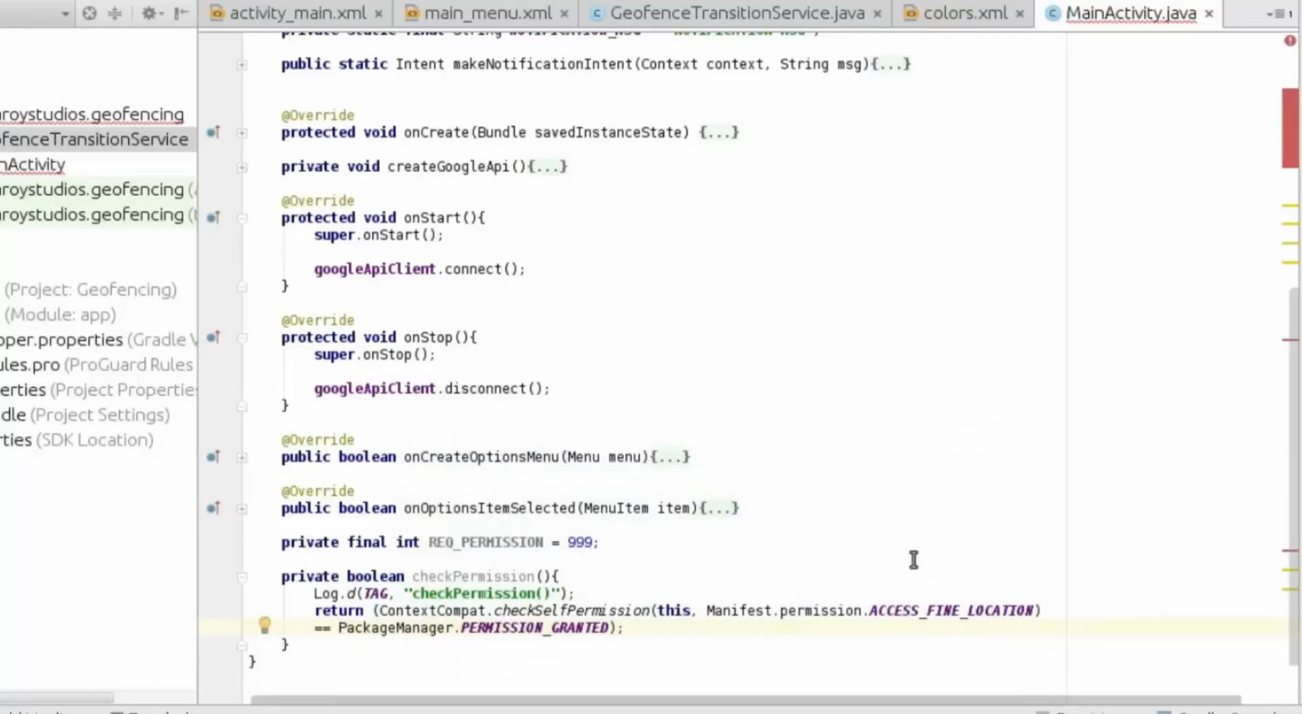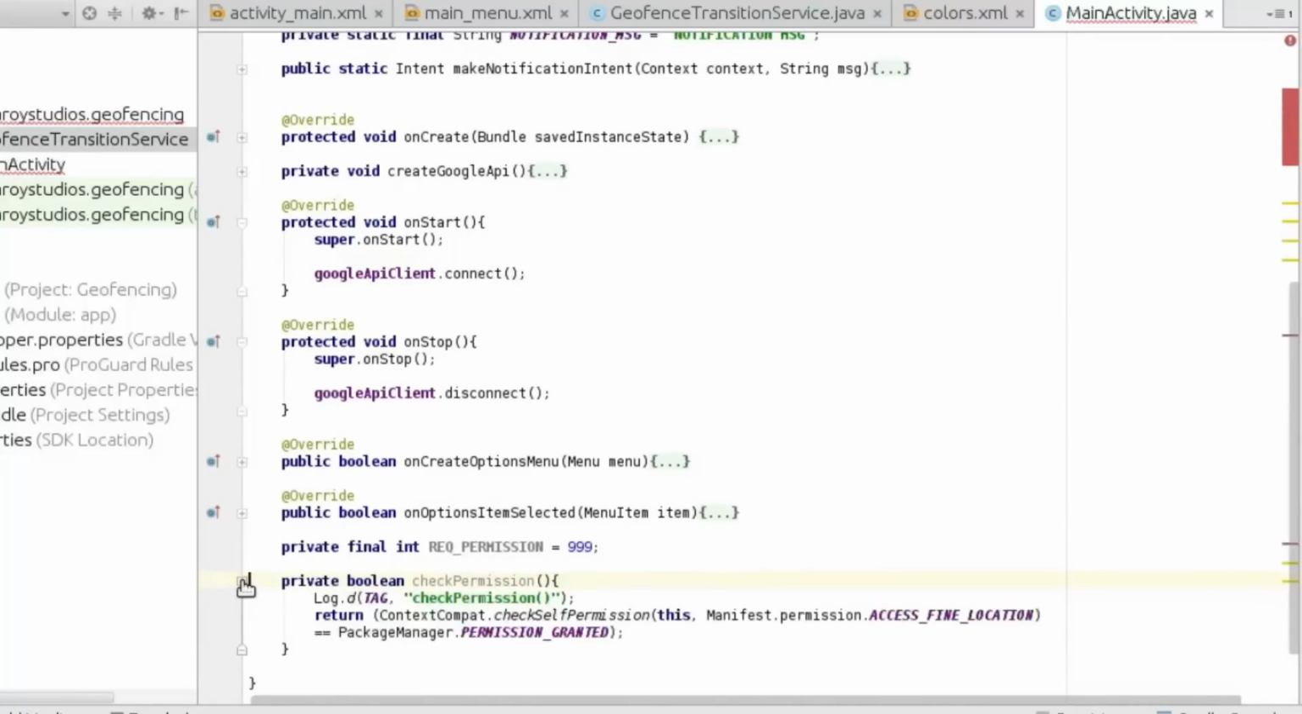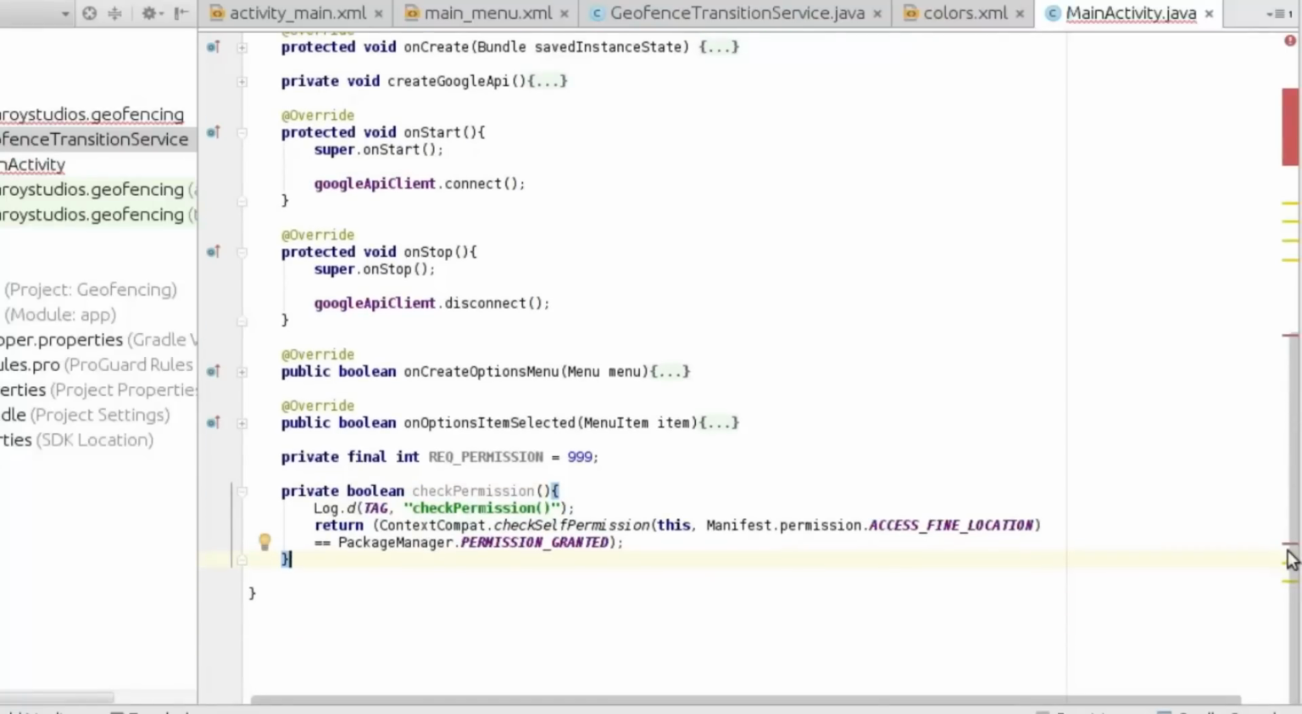It's fine. And now we need to ask for permissions. Need permission, you need to access some device functionality. Let me just make this way so I'll be able to see what next. So let's ask for permission. We're going to create another private void askPermission.